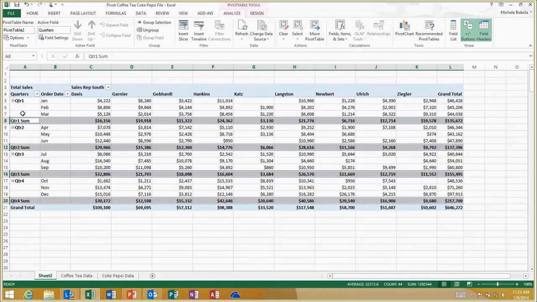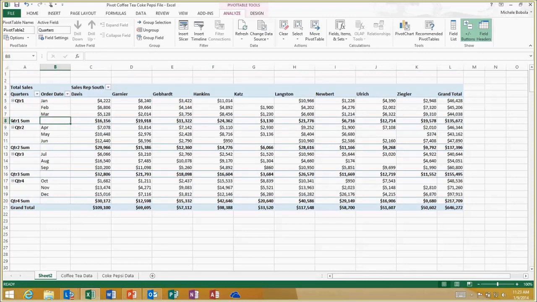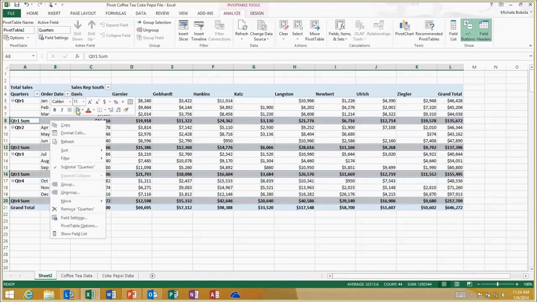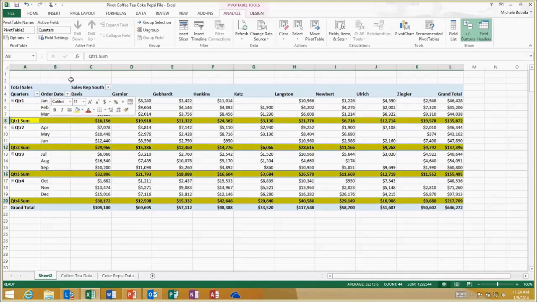And I can do that with any field I want. I can turn off the subtotals or turn them on. Now, the other thing you probably have noticed is when I put my mouse on top of the quarter one sum, I get this little black arrow. When I click on it, it highlights all of the quarterly sum subtotal lines. If you wanted to, you could always right click and then shade those, print it, make it look the way you wanted it to look.